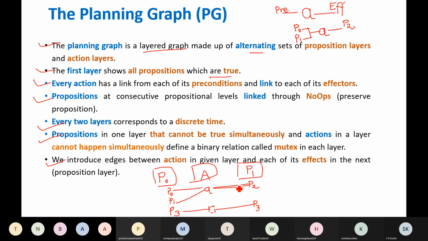Yes, sir. What we are trying to understand in planning graph is, the first part in this algorithm is how to develop a planning graph. So to develop a planning graph, we have seen that we have to add propositions and action layers alternatively. How are we going to do that?